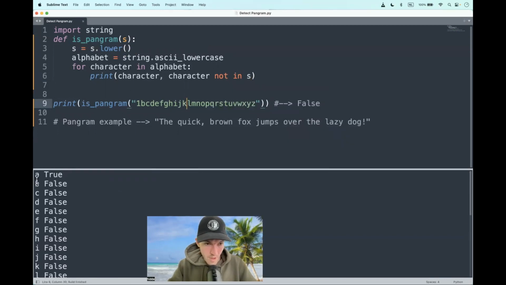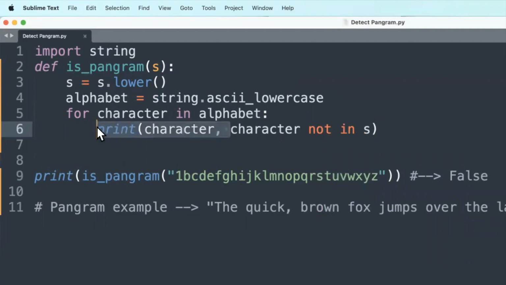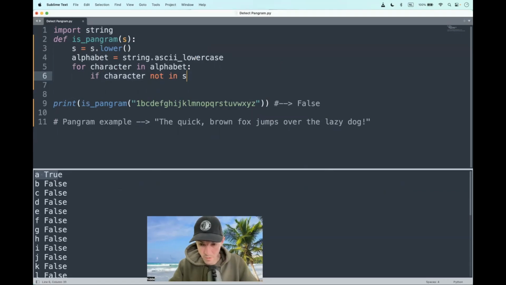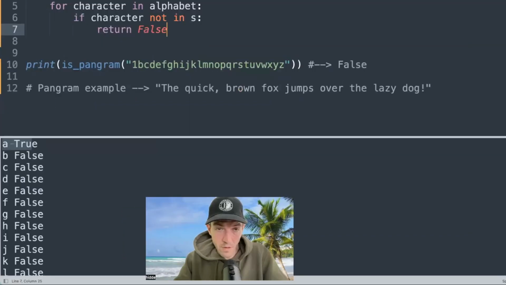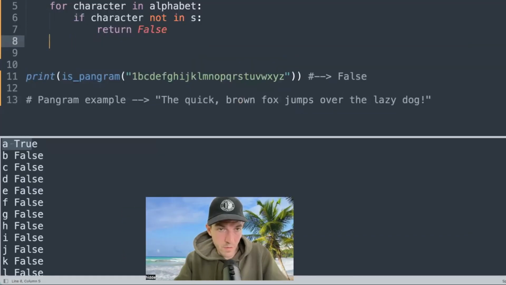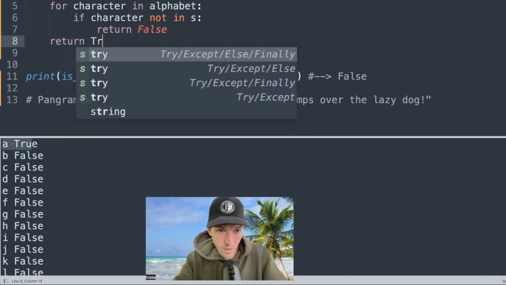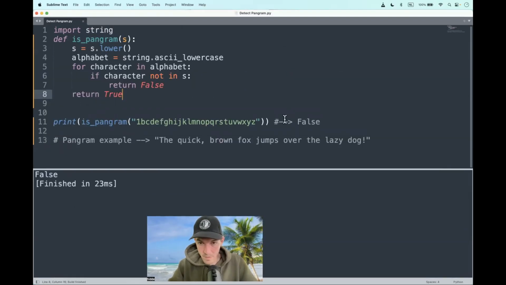And as you can see, the A is missing from the alphabet in the string. And that's pretty clear right here. The A is indeed missing. And if such a condition is met, it's not a pangram. If the condition is true, we return false. We are not dealing with a pangram. And in all the other cases, we can just return true, that we are dealing with a pangram.